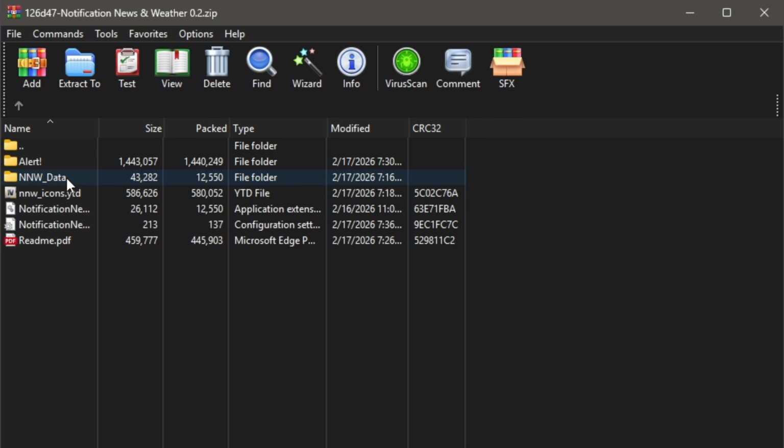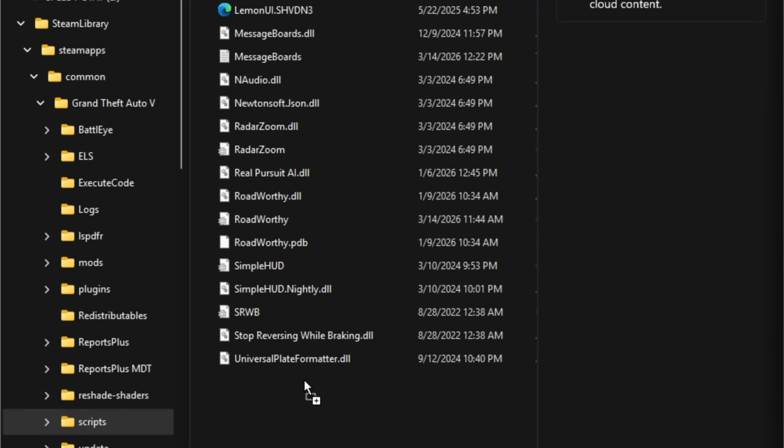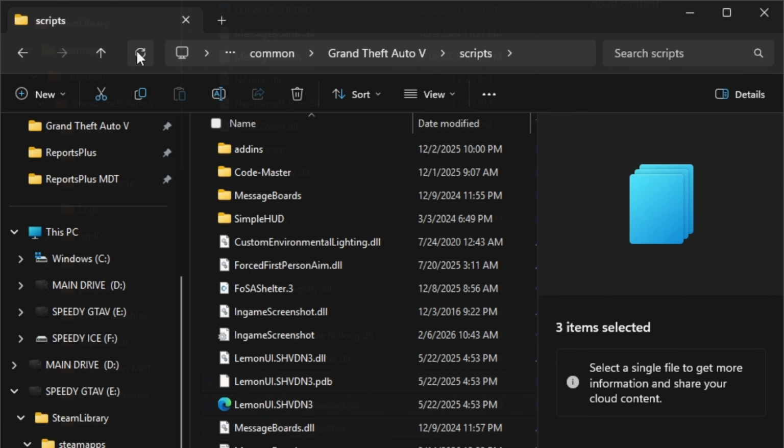You're going to click on the NNW_data, then the notifications, news and weather.dll. Left control and click, and your notifications, news and weather.ini. Left control and click. Those are the only 3 files you need out of here. Left click, drag and drop inside of your scripts folder. You simply let it fall in just like that and go ahead and refresh on it.